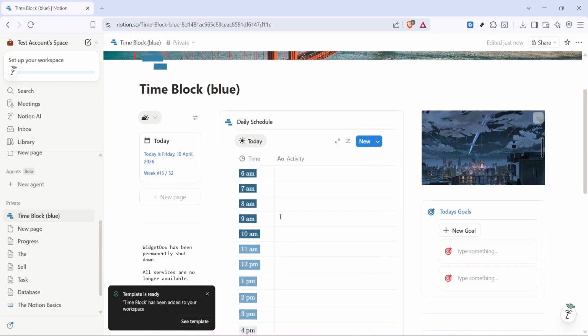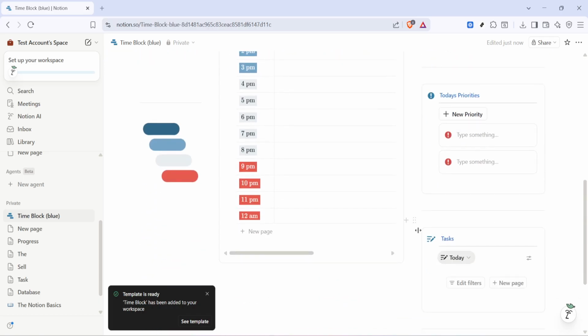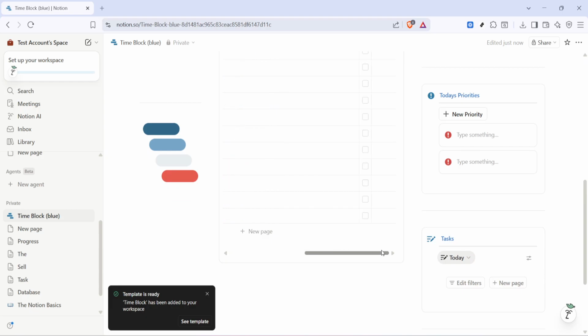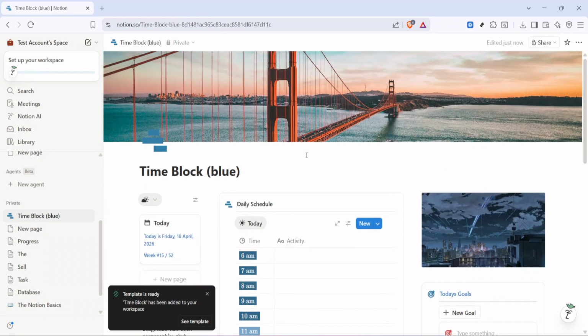From here, edit the time blocking template to fit your life. Replace any example tasks with your real priorities and adjust the time ranges to reflect your work hours, breaks, and personal commitments. Rename sections to match your days or themes and fine-tune properties like tags, status, or duration if they're included. If the template has multiple views, such as a calendar and a board, switch between them to plan at a high level and then drill into specific days.